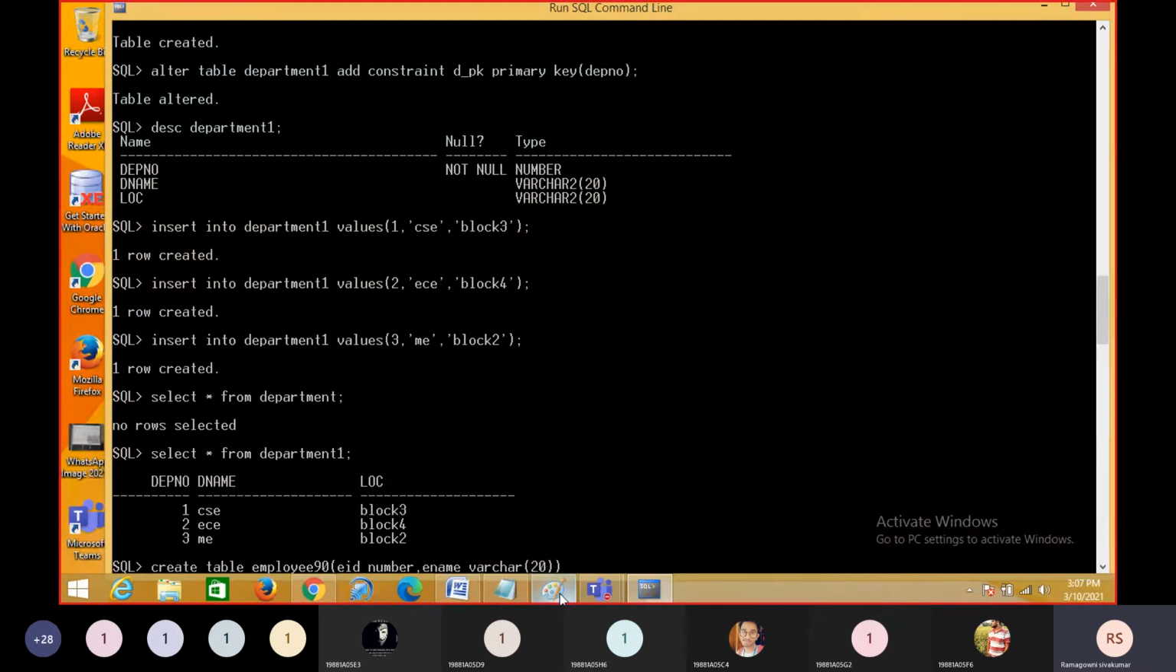Here it must not be duplicate, so we can use unique. And not null, we can use not null, right? Next, ename varchar, that is also not null. Okay. Next is what?